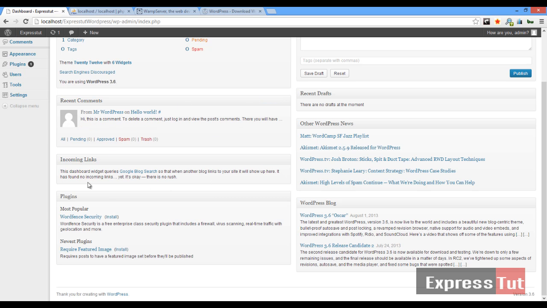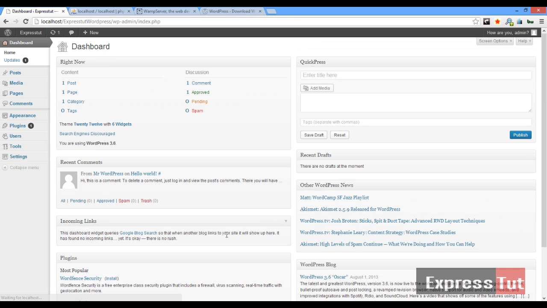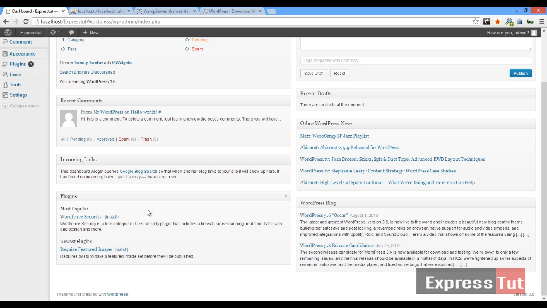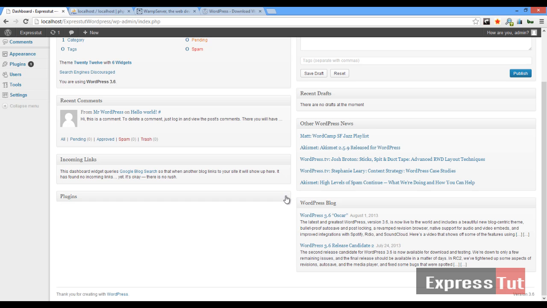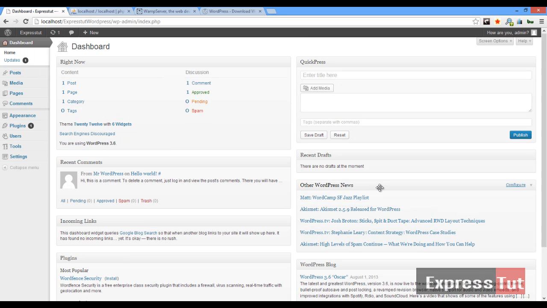The incoming links is a list of links which come into your site. You can configure them, enter the RSS feed for the URL, things like that. Plugins is a list of the most popular plugins used on the WordPress CMS. You can minimize that. You can toggle it again to open it up.